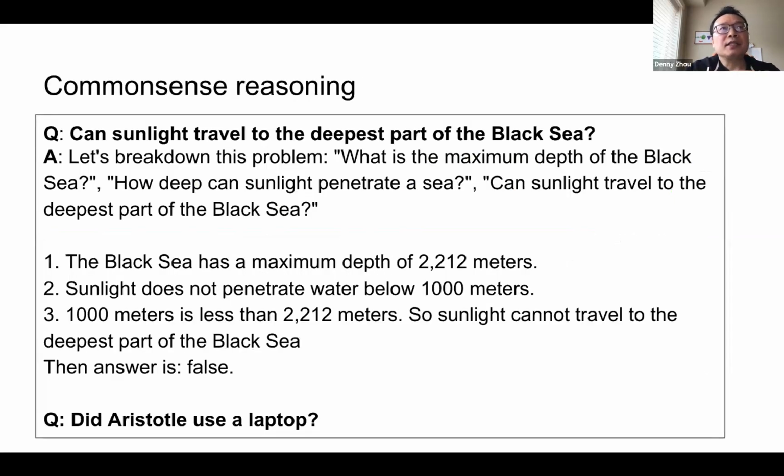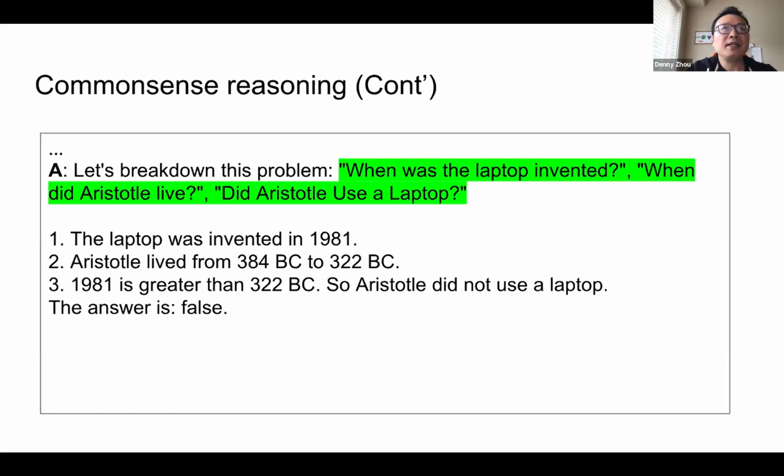And not just for math problems. Actually, just like chain-of-thought prompting, we can apply this idea to any problem. For example, here: can sunlight travel to the deepest part of the Black Sea? We first show the model how to break down this problem and how to solve each sub-problem. And then we ask another problem: did Aristotle use a laptop? You see here, the large model can break down this problem into: when was the laptop invented? When did Aristotle live? And did Aristotle use a laptop? Perfect. And each sub-problem is perfectly solved.